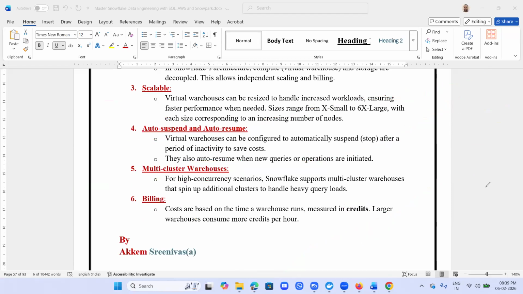So that was a clear explanation of what a virtual warehouse is and the key characteristics of a virtual warehouse.